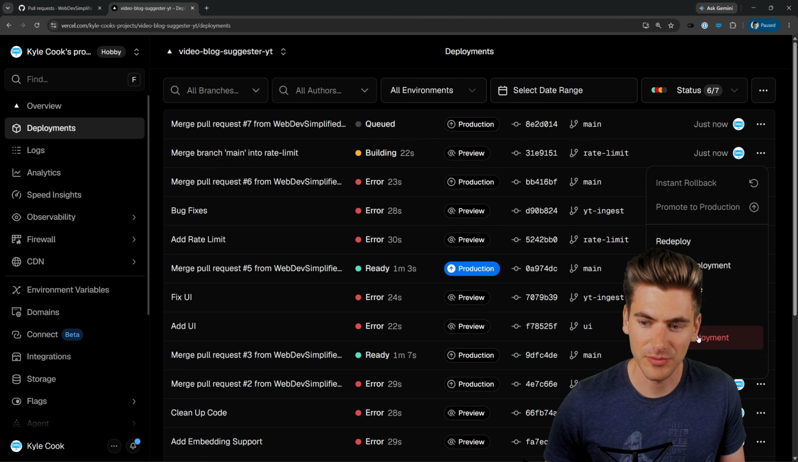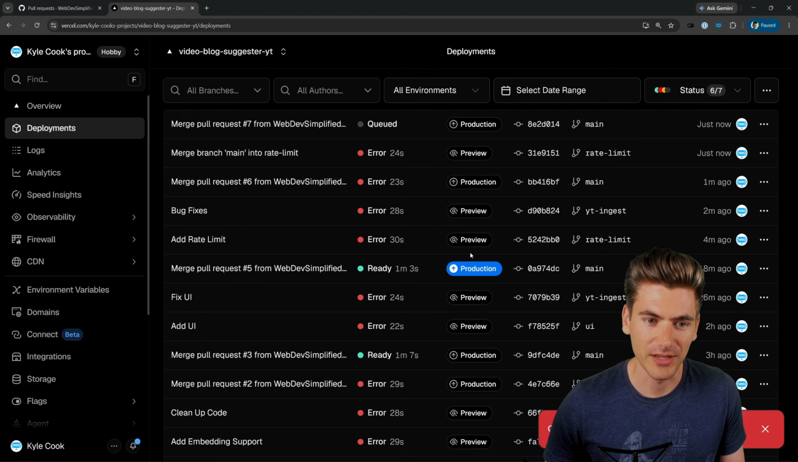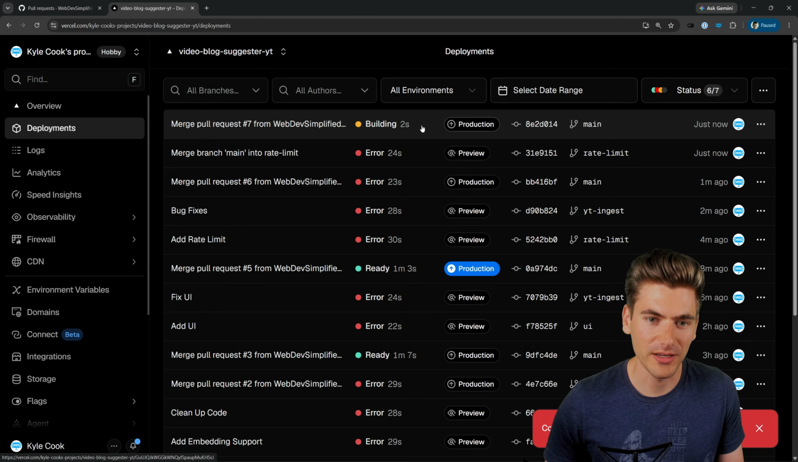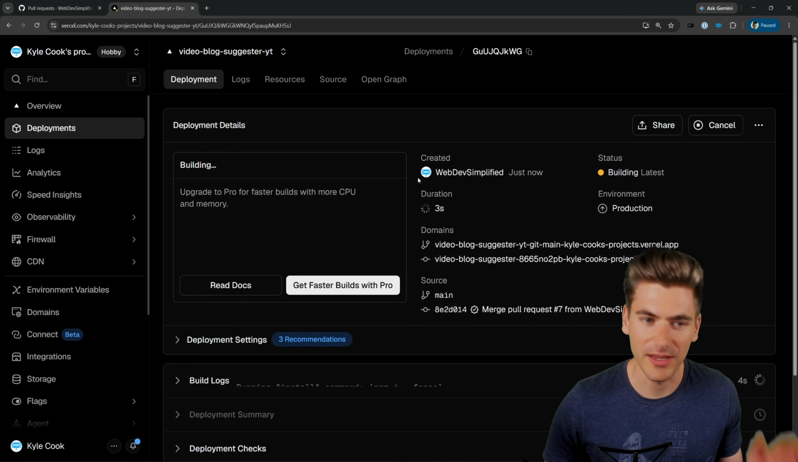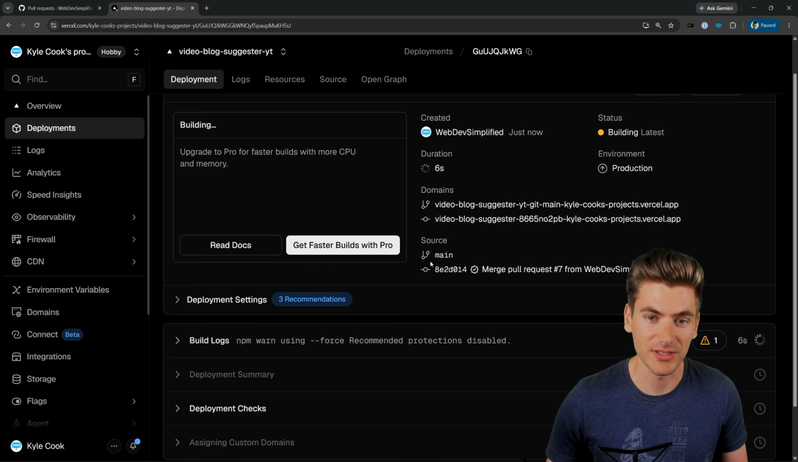I can just cancel this one. I don't care about these preview ones. Yes, we'll cancel that deployment. I care most about this one right here, which is going to be the pull request. Specifically, that's going to be to production. So let's make sure that this works like we expect.